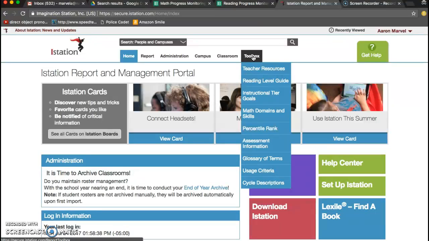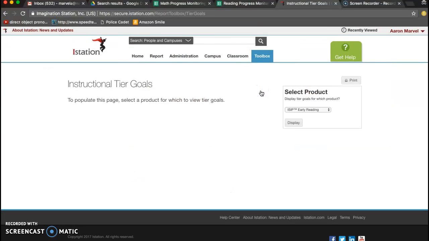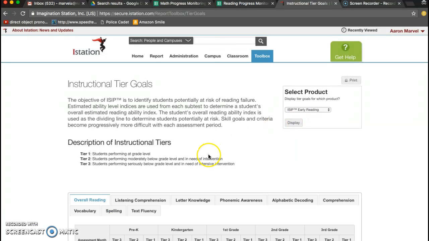It's really easy. First you log into iStation, and then you should see something like this, and you're going to go to Toolbox and Instructional Tier Goals. From here you want to go to either early reading, which is mostly our kinder, first, and maybe second. Actually, it probably will be second if they're RTI kids, probably not higher than second graders. Then your older kids are advanced reading. But we'll just go with early reading and then display.